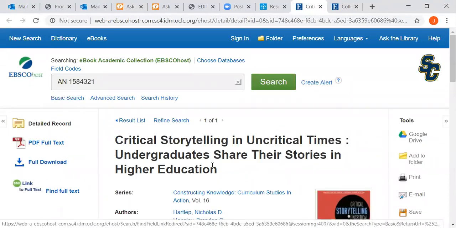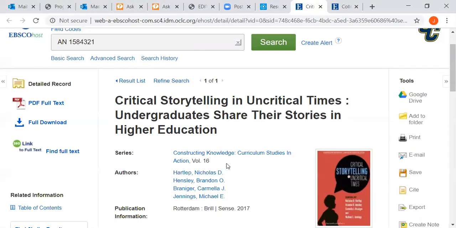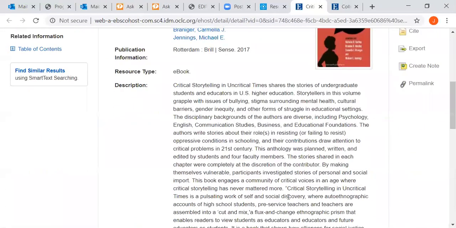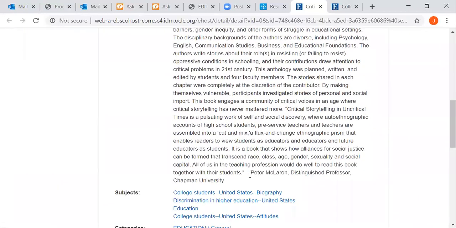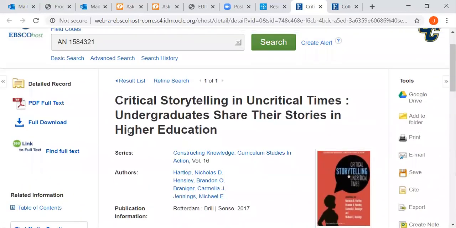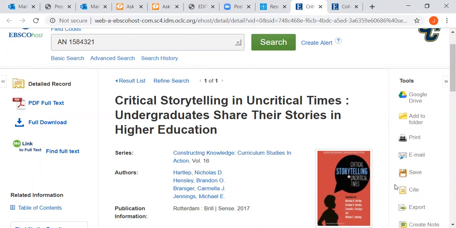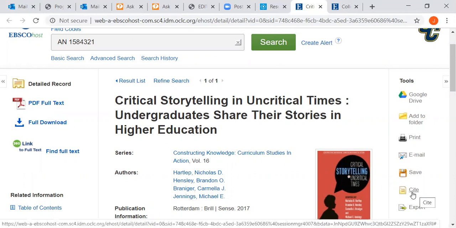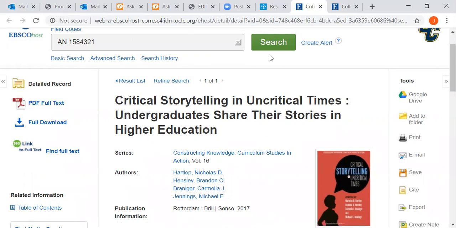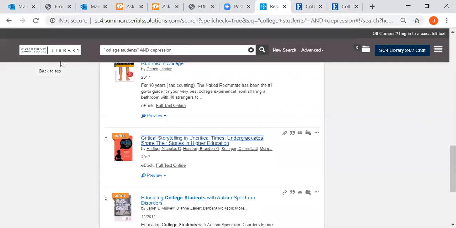again, it goes to an EBSCO host database. It tells me a little bit of information about the book, a description of the book, some subject headings, and the full text is available in a PDF version in the left-hand column. You can also download ebooks to whatever device you are using, like even your smartphone or a tablet, and you would have the book for 2 weeks. Again, to cite it, you can click over here on the CITE to cite. Back to our result list.